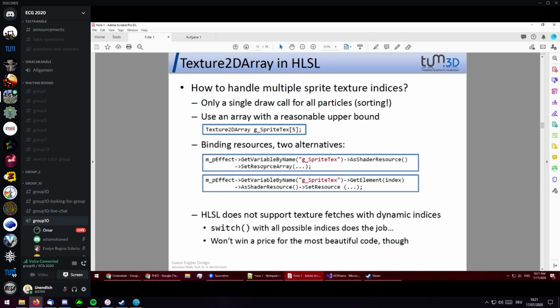Another way is to just initialize it with square brackets, and then you would access it using square brackets, and that would return you a normal texture 2D object that you would sample as you would normally if it were just one texture 2D. Unfortunately, the high level shading language does not support having a dynamic index, so you can't do g sprite vertex square brackets i, and then whatever i is gets sampled. That doesn't work. You have to have a constant in there.